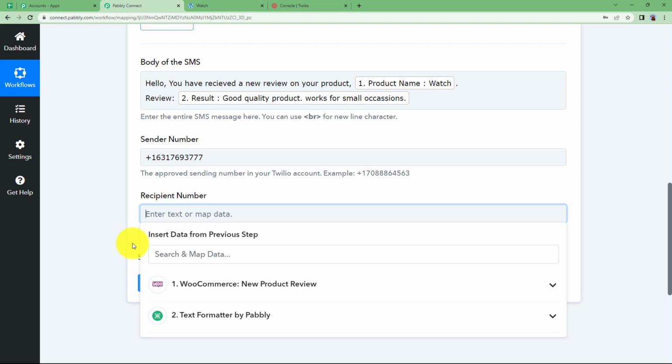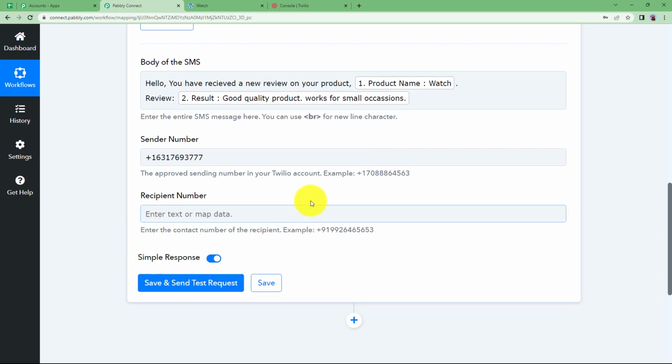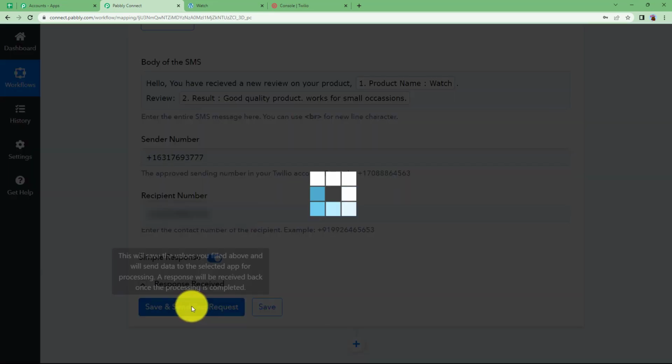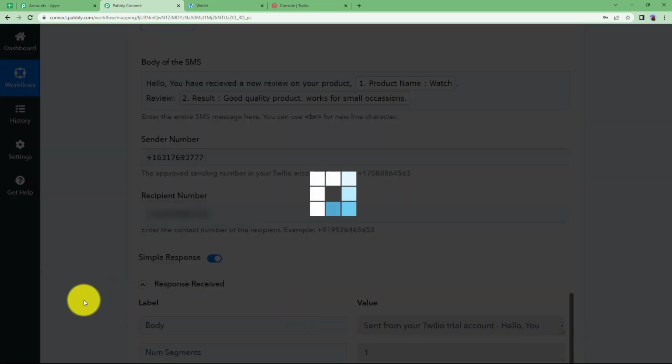And the recipient number is also going to be static. Why? Because for example, this product has been uploaded by one specific person. We do not get the number in WooCommerce, but you can enter it manually over here. So every time this product watch gets a new review, this one specific number will receive the message. So I'm going to enter the number over here. Make sure you add the country code as well. Click on save and send test request.